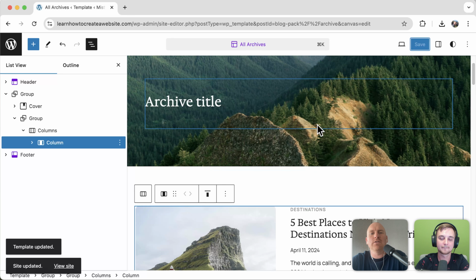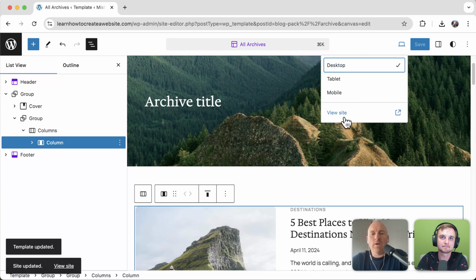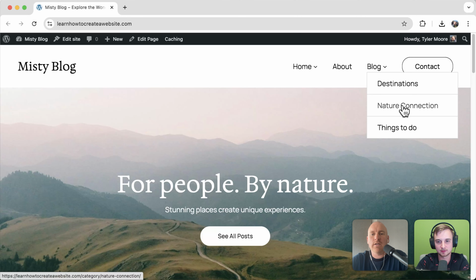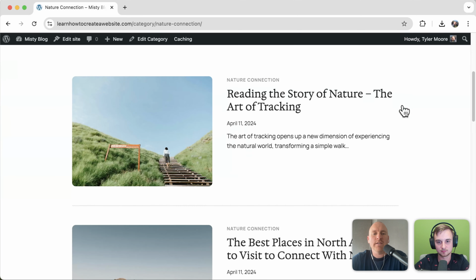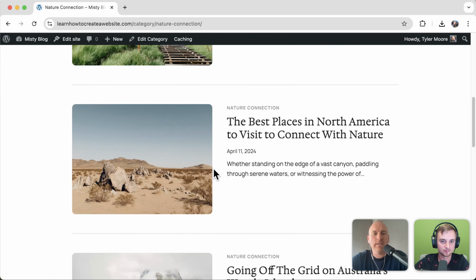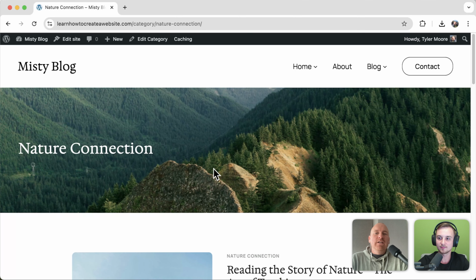Of course, you can change anything else. And now let's view our page. And let's go to a category page. Let's go to Nature Connection. And we can see that we got rid of this sidebar and we only have our blog post right now, which is looking super clean and super good. The next thing that we're going to learn how to do is how to edit this contact page up here.